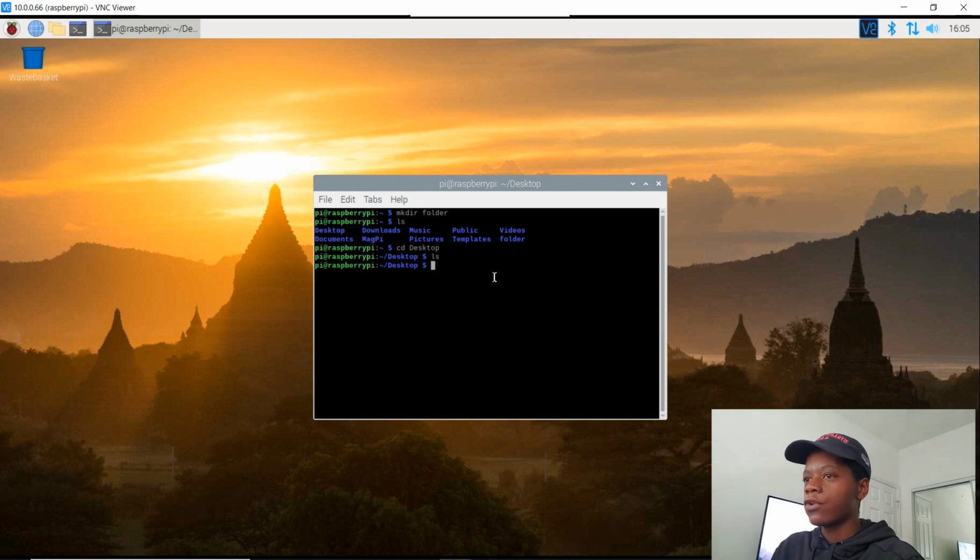So let's create a folder on the desktop and then let's delete it. We're going to do mkdir folder. You'll see it show up there. And to remove it, you do rm, then type in the name, and just like that, it's gone.